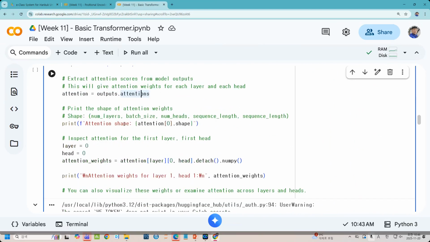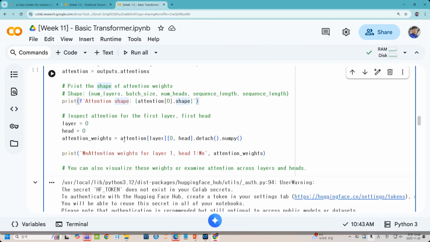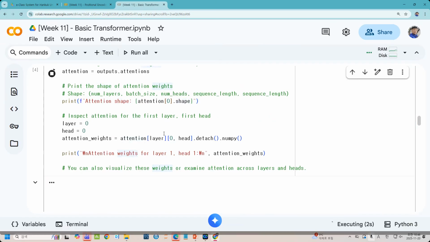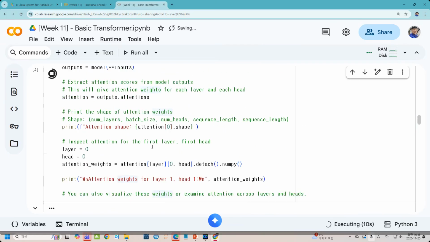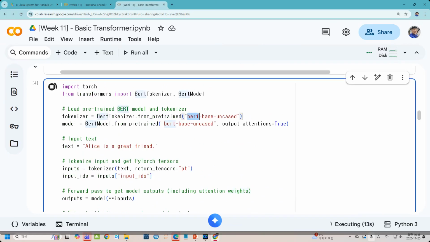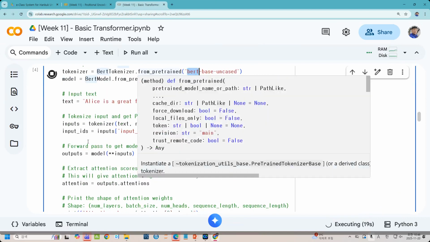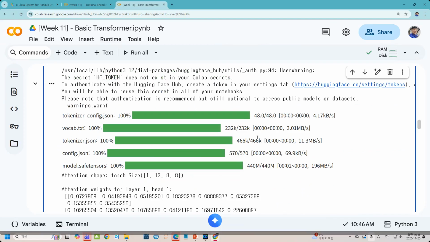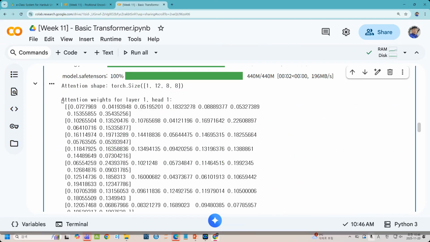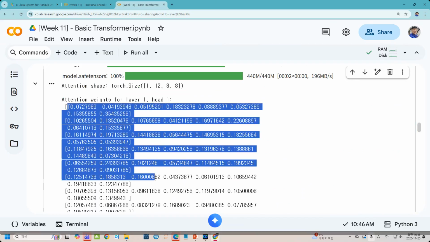After we get the attention, you can check what the attention weight is for layer 1. In order to run this, it takes some time because you need to download the library. In this case, you will use BERT, a pre-trained model. The BERT pre-trained model is one of the famous pre-trained models, and you need to download it onto your computer before you run it. And this is the attention weight for layer 1.